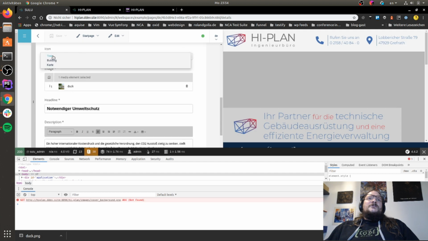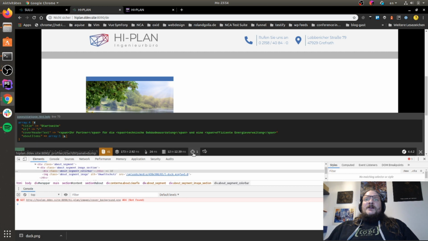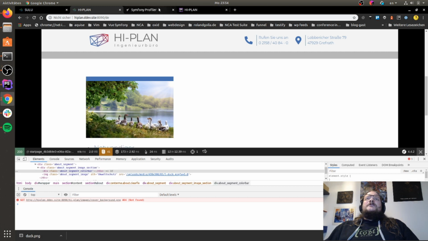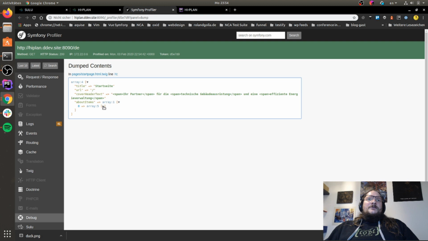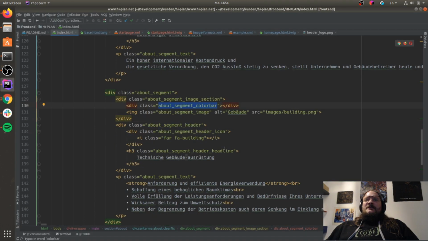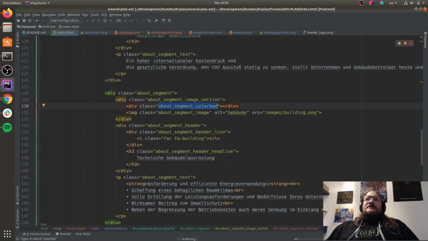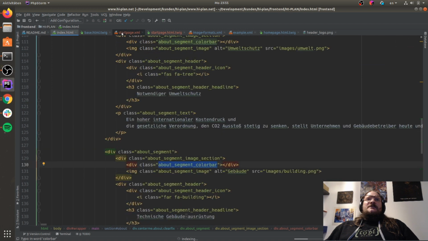Icon, please choose, and we add tree here. So we have this information now. When I reload it, I will also have this information here on my item. Icon is tree. So when I get this here, I can say icon is tree, something like this.